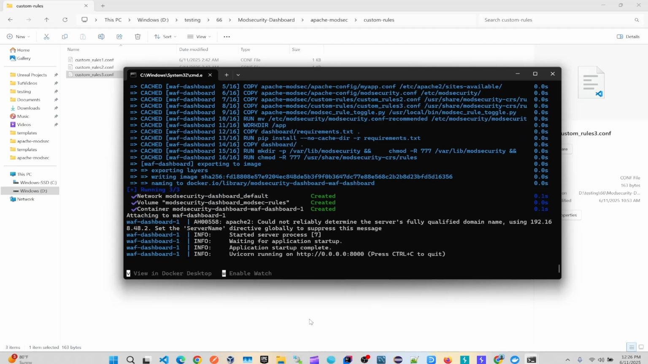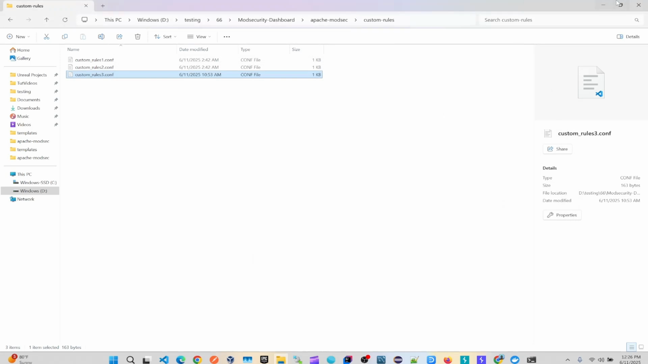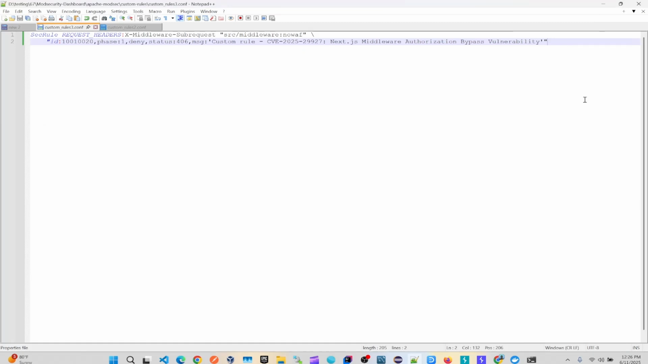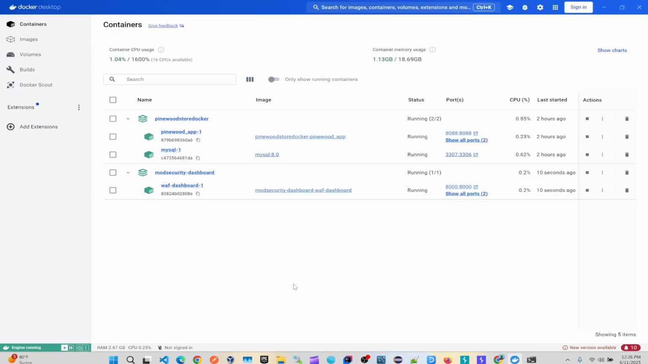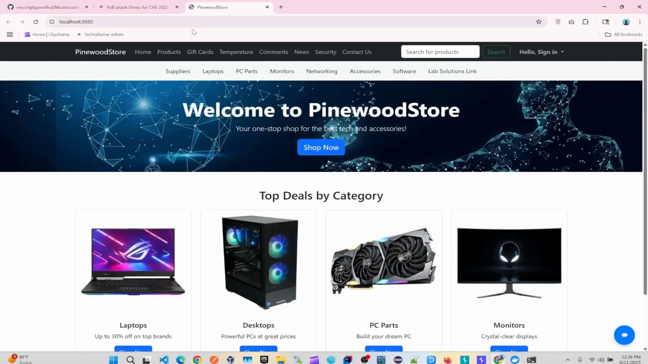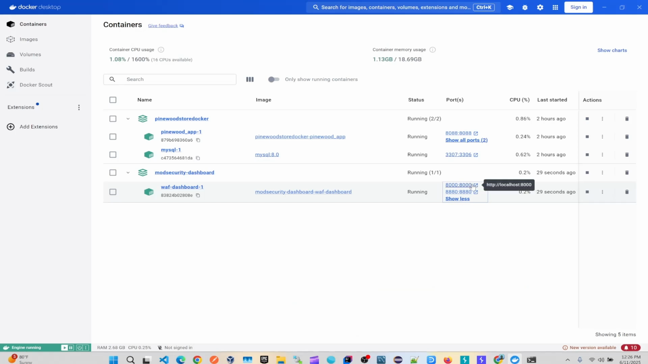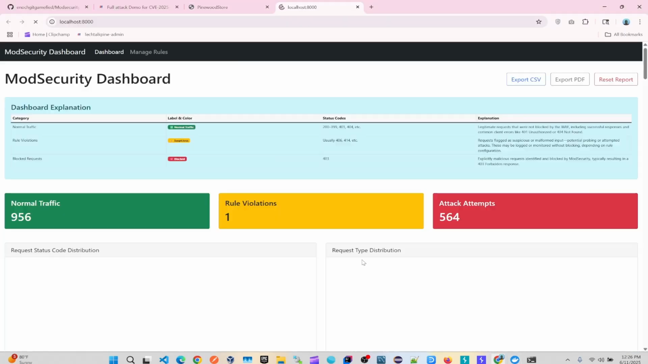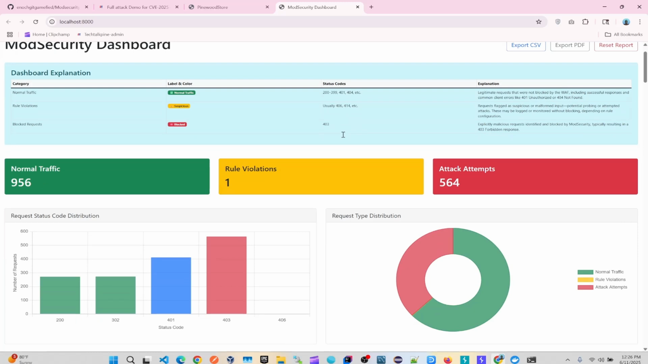All right, so everything is up. Let's go back to this container. First off, I always like to check: is the application coming up? Because if something happens, you're not going to be able to access the application through the WAF. So that's the first thing I check. And it is up. The next thing is the dashboard, which is going to be on port 8000.